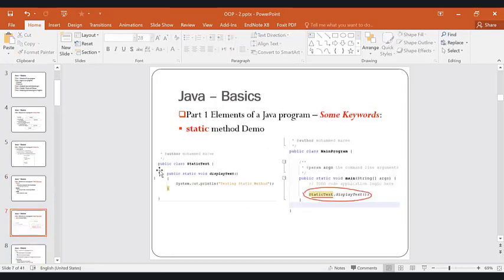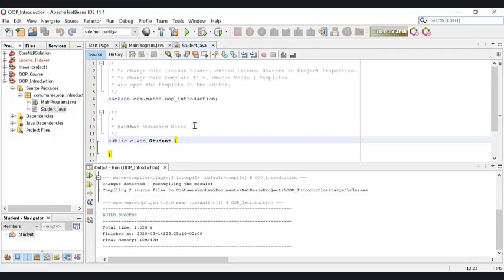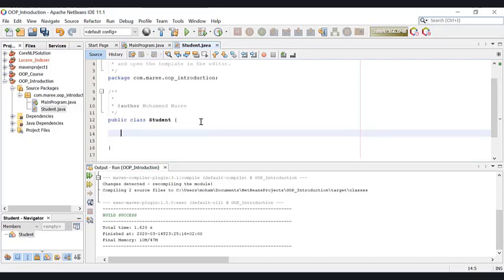Okay, so let's start with the static method to demonstrate what we mean by this reserved keyword. In the student class, let's create a method, and the method will be named, for example, getStudentDetails. To create a method in Java, we first have to define its signature, and the signature of a method is composed of several elements.